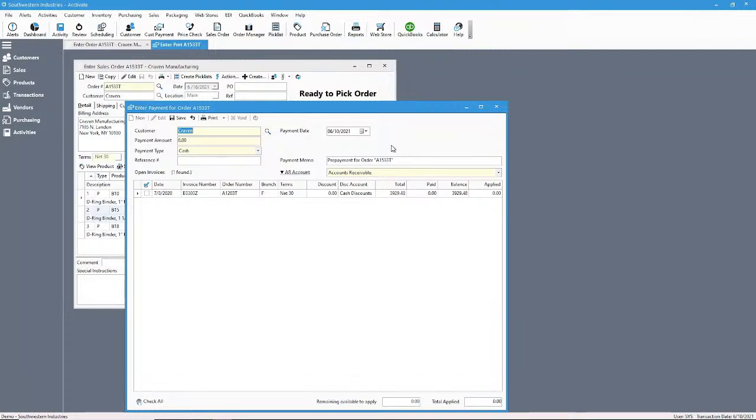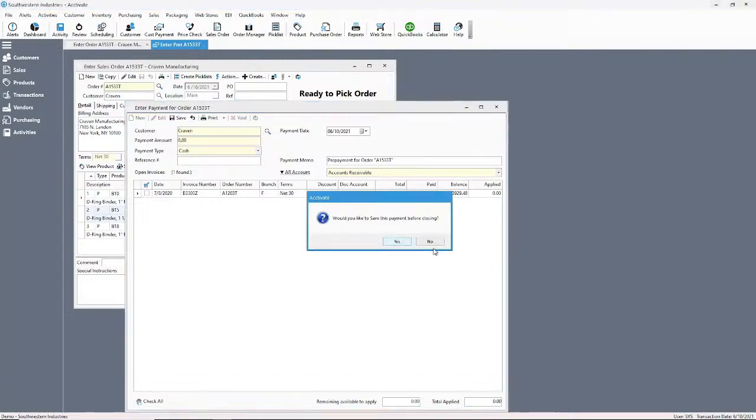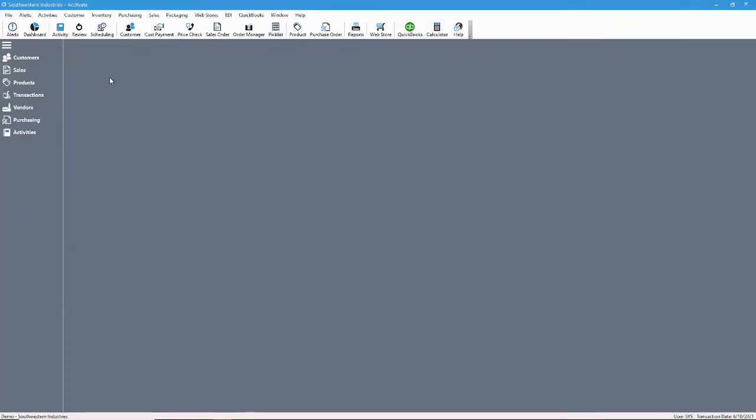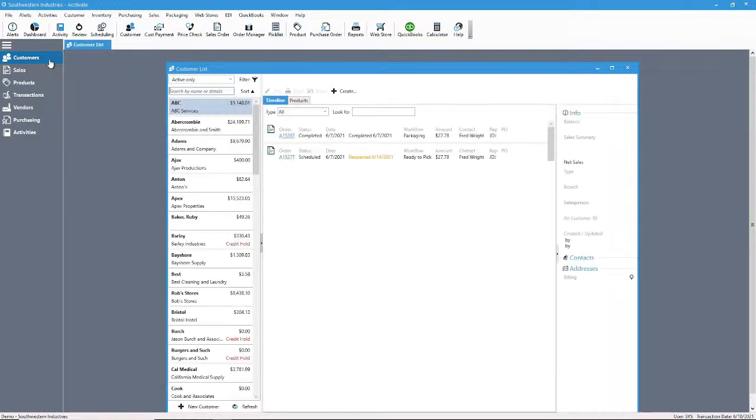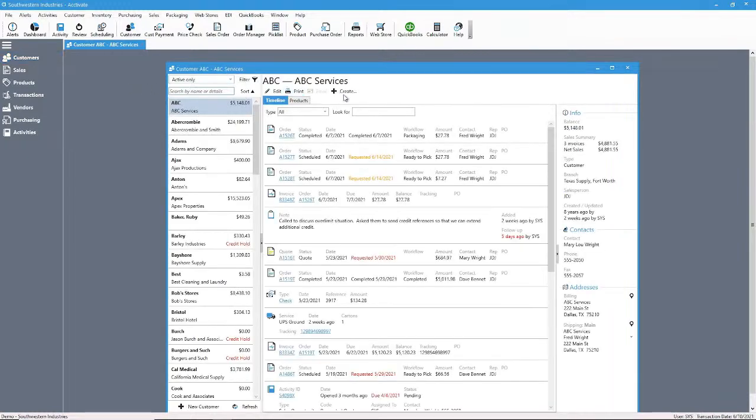The third way I want to show you is from the customer list. Open up the payment window from the customer list. So you'd open up the customer list, find the customer, and then use the Create Payment menu option here, which will open up the enter payment window with this customer linked to it, and we'll see that in a moment.